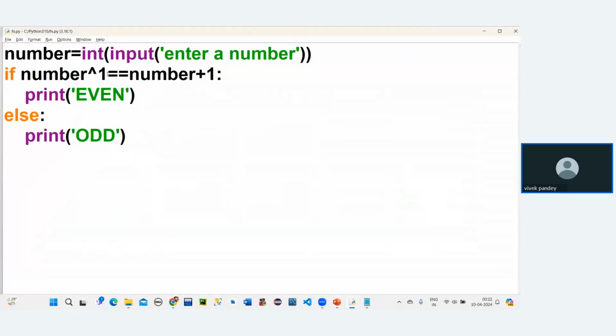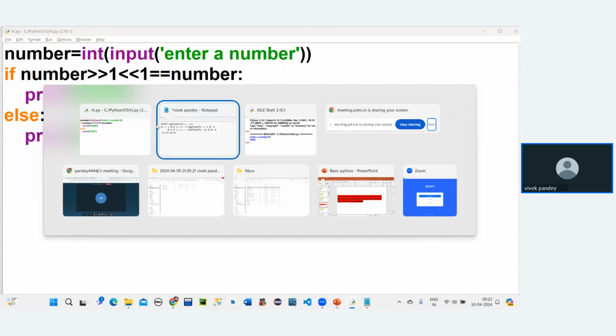Now let's execute it here. In the number, first we need to do right shift by 1, then again left shift by 1, and then we equate it to the number. So here, double equal to. Now it means it is coming back to its position, so it is even. If it is coming back to its position, it means it is even.